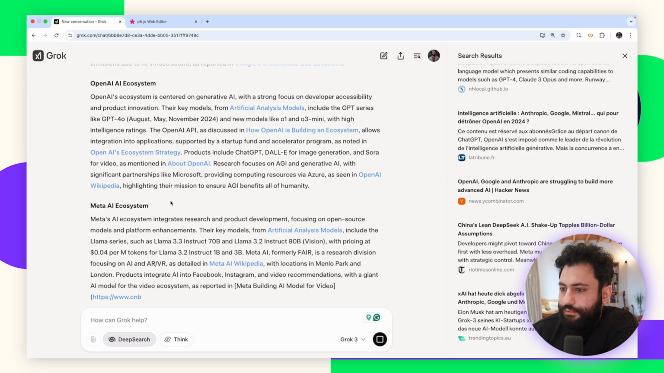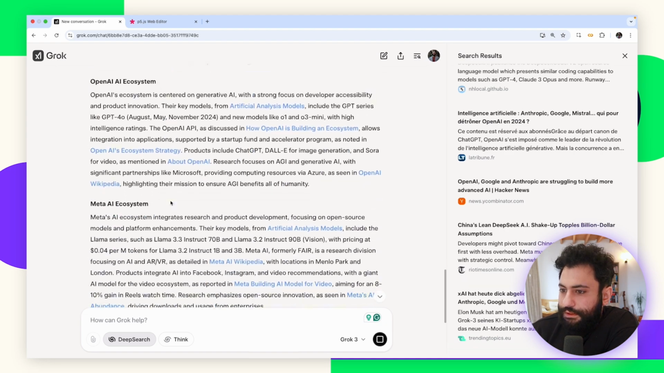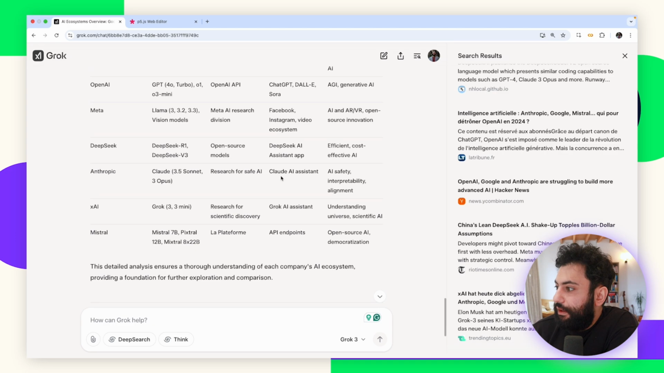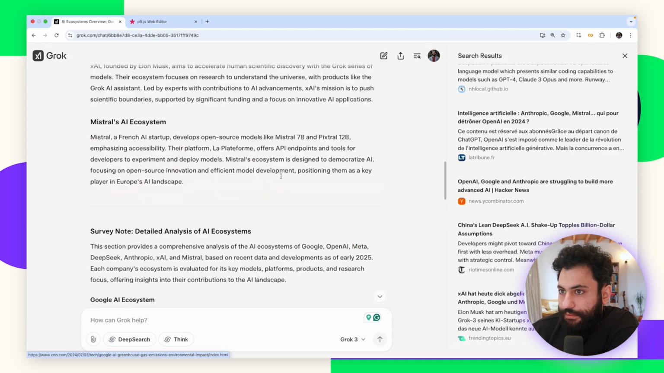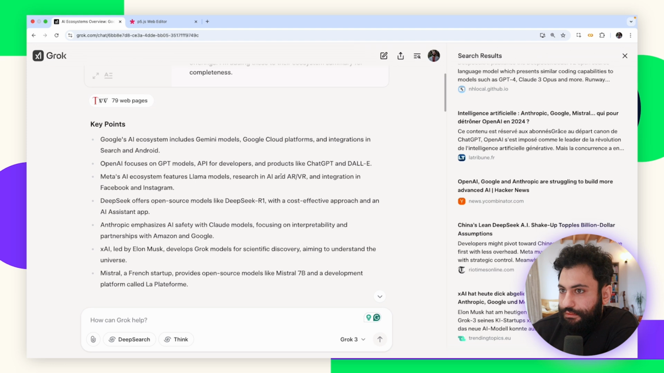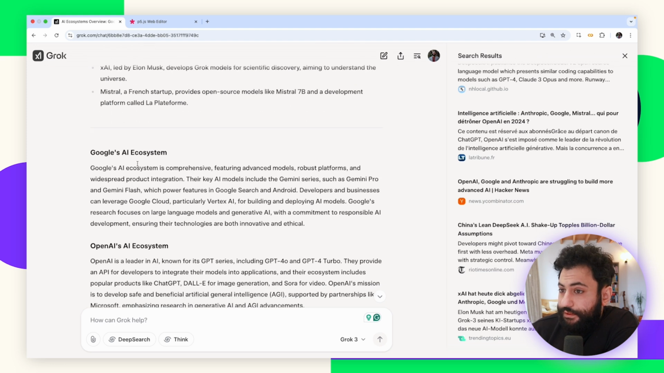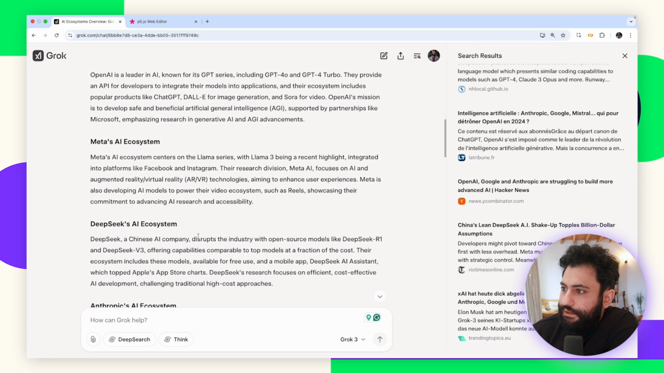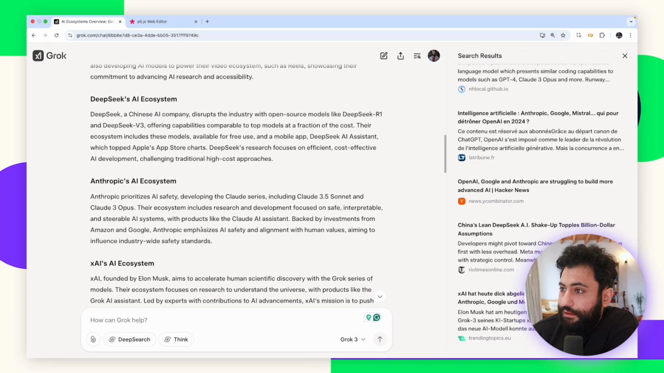All right, so this is pretty well researched. Okay, let's see how it goes. Okay, so looking at the model here, let's go through the results. Google AI ecosystem, it's comprehensive, featuring so on and so forth. Gemini Pro, so on and so forth. OpenAI GPT series: GPT-4o, GPT-4 Turbo, ChatGPT and DALL-E. Meta's ecosystem, Llama 3, okay. DeepSeek, R1, they mentioned R1 and V3.